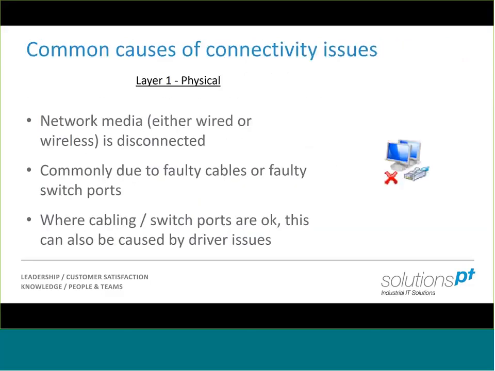So we're just going to go through the 7 layers in a little bit more detail, just to give you some pointers as to what to look for and how to start troubleshooting. Now, as I say, layer 1's nice and easy. This is our network connection into the network, and it's either working or it's not.